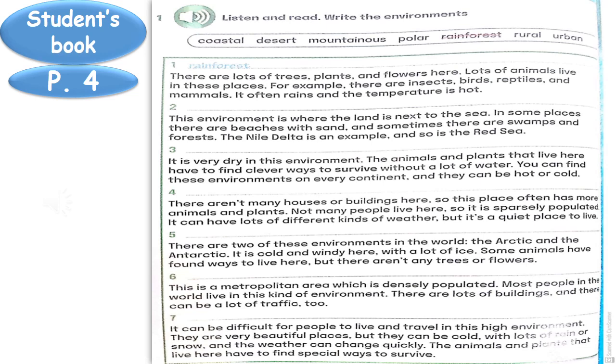The second one, this environment is where the land is next to the sea. In some places, there are beaches with sand, and sometimes there are swamps and forests. The Nile Delta is an example, and so is the Red Sea. Coastal.